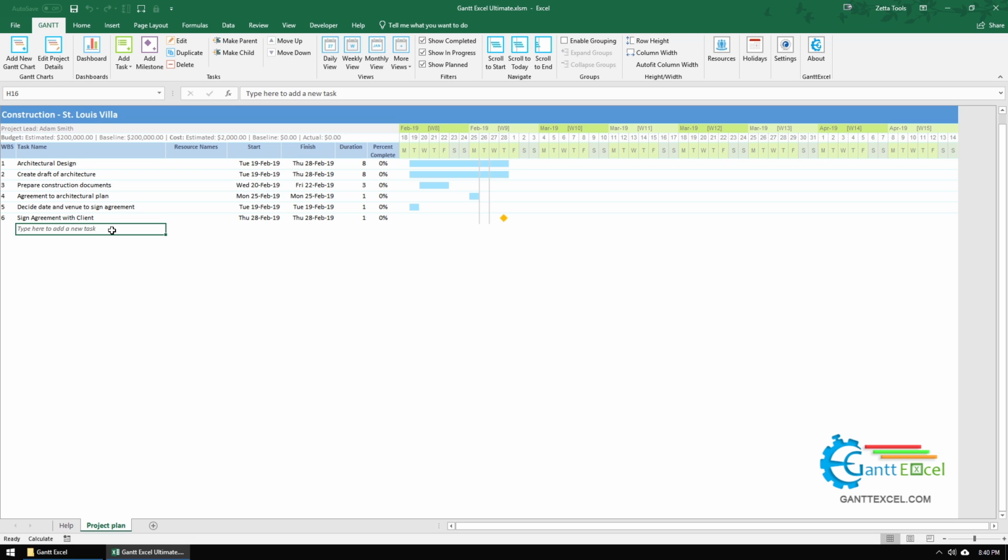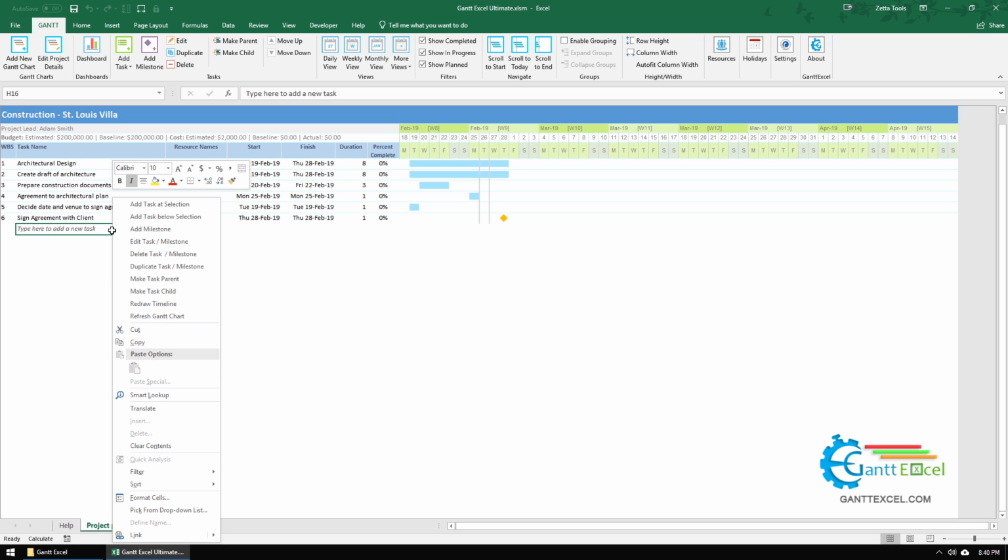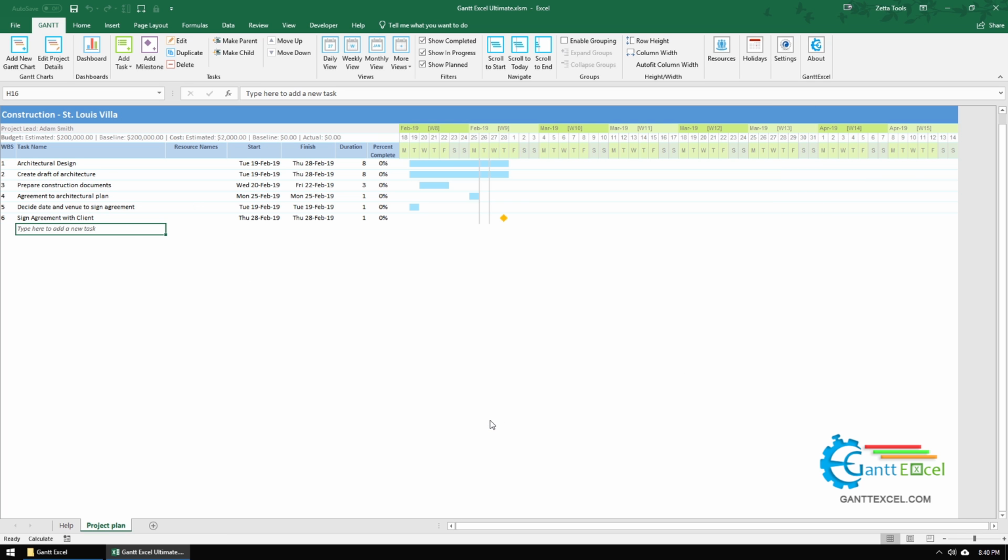Please note that you can also right-click in the task section and select Add Milestone from the right-click menu. So that's it, let's set the parent and child task relationship in the next video.